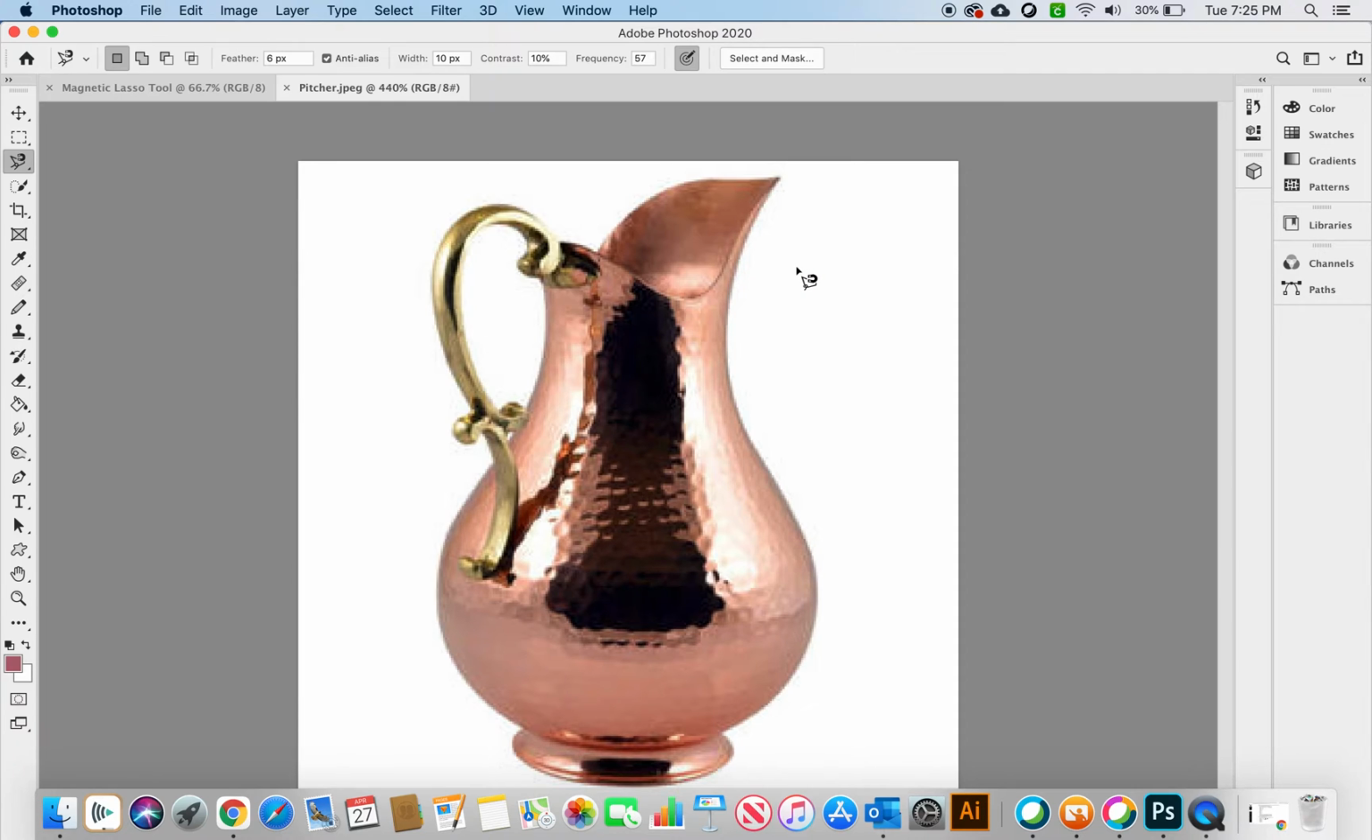So the magnetic lasso tool selects objects, and the way it selects objects, it kind of guesses where you want your selection. The way that it makes this guess is from having a differing background color than what the subject is. So in this case, our subject is the picture. The picture is like this coppery metal color, and the background is just a plain white color. So this is a really great image to use for the magnetic selection tool because the background is so different.